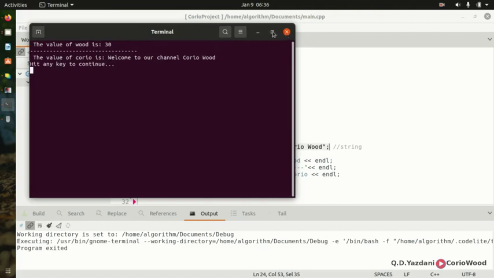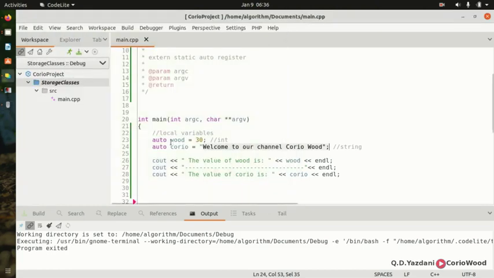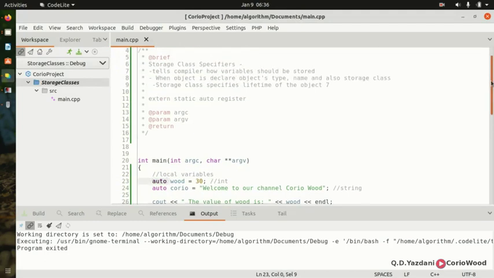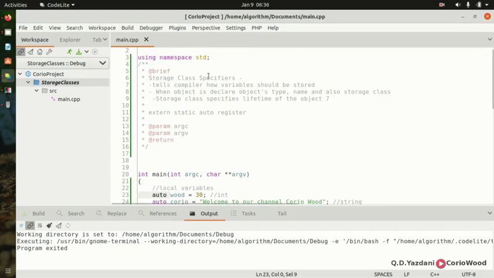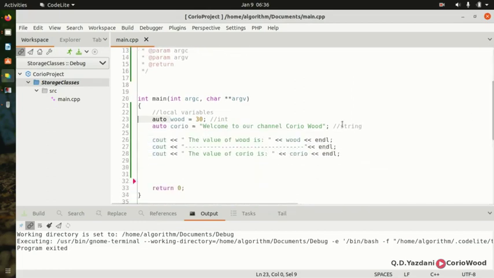So if you guys see here, I did not put string here, or I did not put int, but I used auto. So this is called storage class specifiers. It defines the lifetime of the object. So when the object dies, this variable is going to die. When I close the program and I destroy the object, this is going to be destroyed. This is going to be gone.